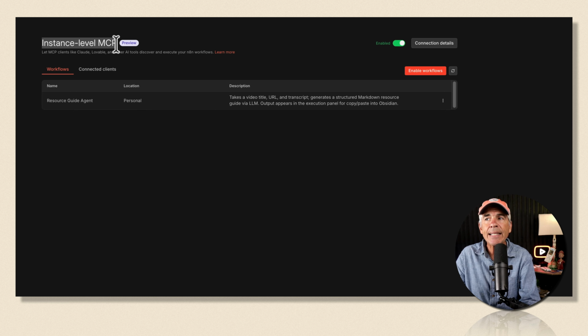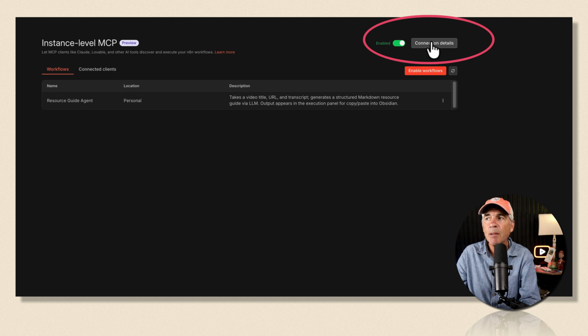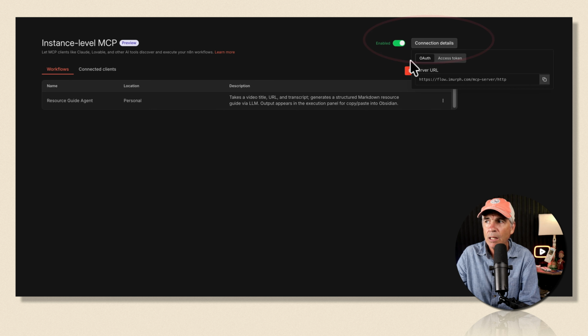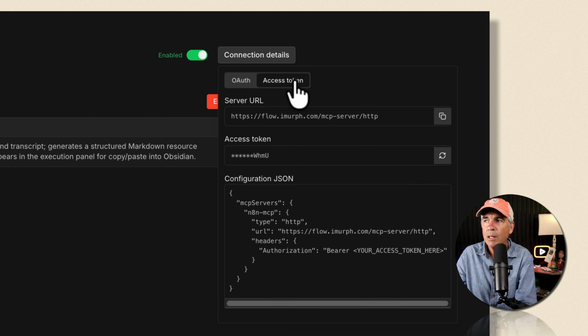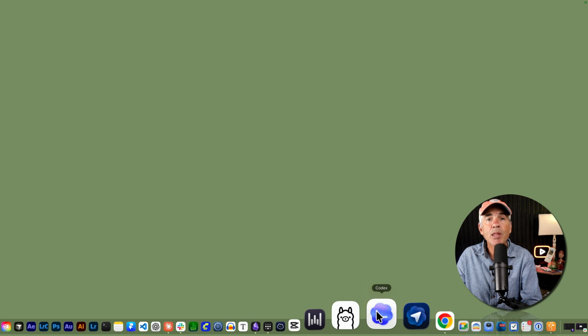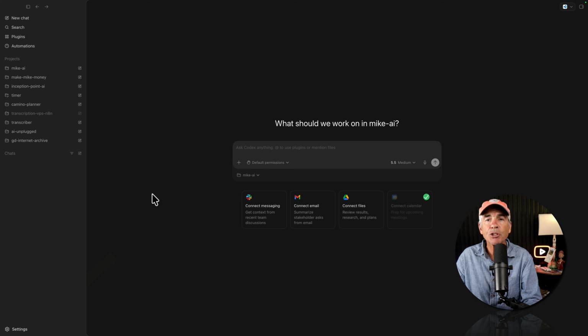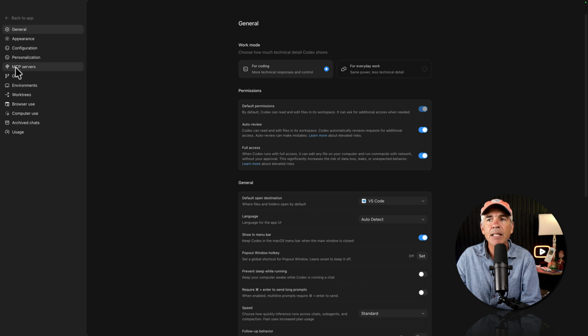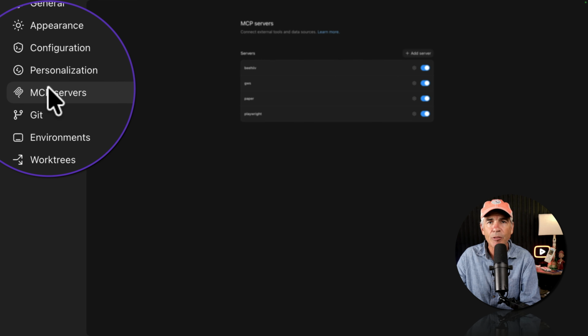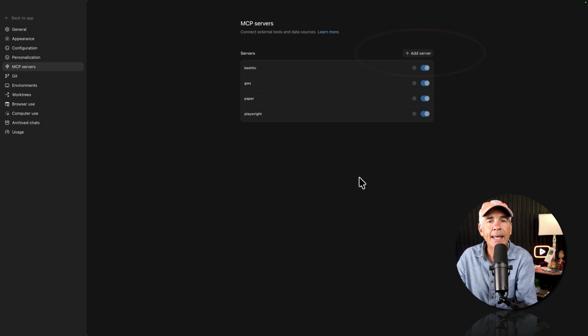To add the Instance-Level MCP to OpenAI Codex, we're going to click on the button Connection Details. Click on Access Token. First, you're going to copy the server URL, so just click the icon to copy it to your clipboard. Open the Codex app on your computer. If you go to the bottom left corner, click on Settings, then in the left sidebar, click on MCP Servers. To add the n8n Instance-Level MCP to Codex, I'm going to click on Add Server.